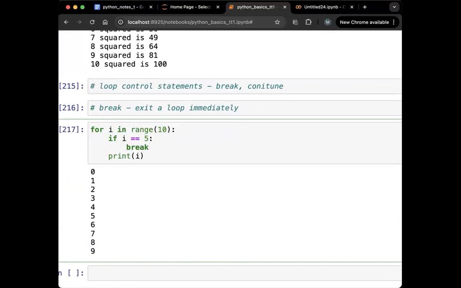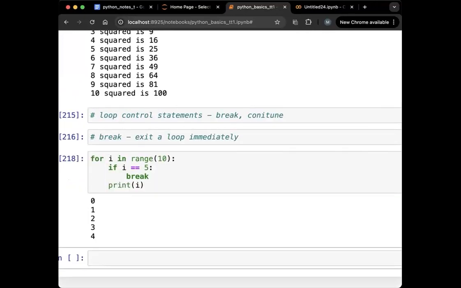I've just written a statement, break. Now what will happen is it will only run till 4. The moment i becomes 5, the loop breaks and stops entirely. Everything will run normally; the range is generating numbers from 0 to 9. So i will initially be 0, the condition is false, 0 gets printed. Then i becomes 1, the condition is still false, 1 is printed, 2, 3, 4 are printed. The moment i becomes 5 and we enter the loop, this condition becomes true, and the break statement is executed.